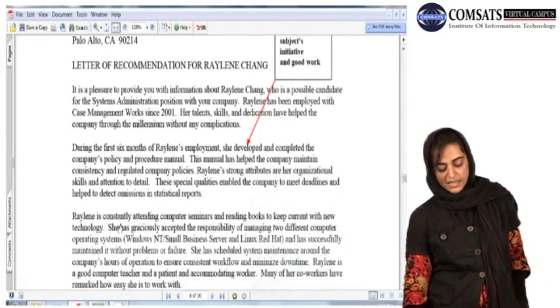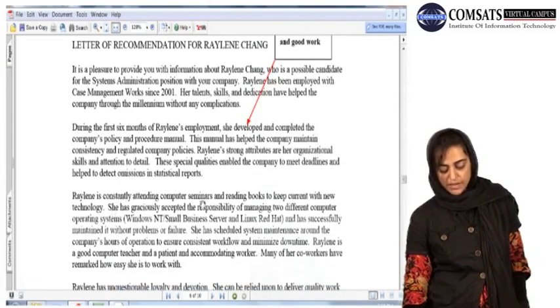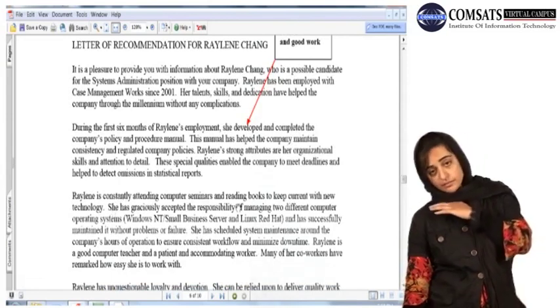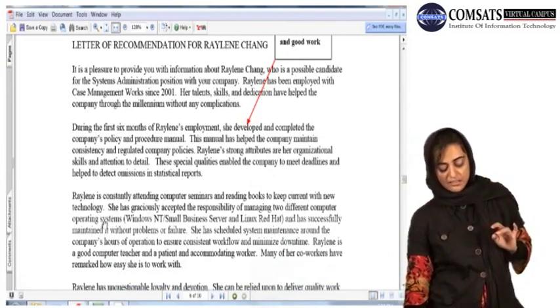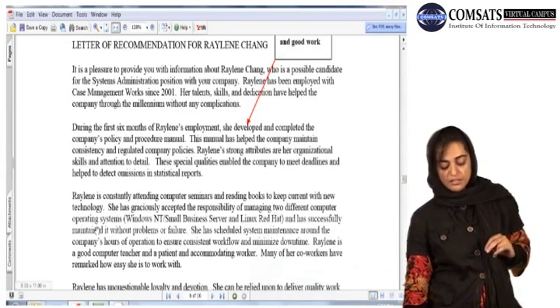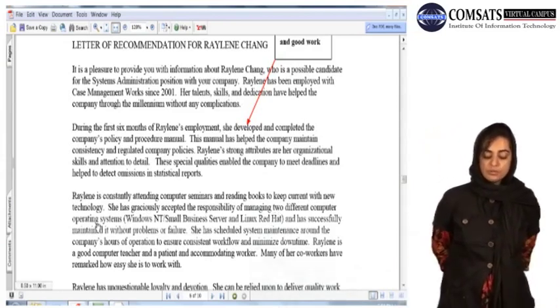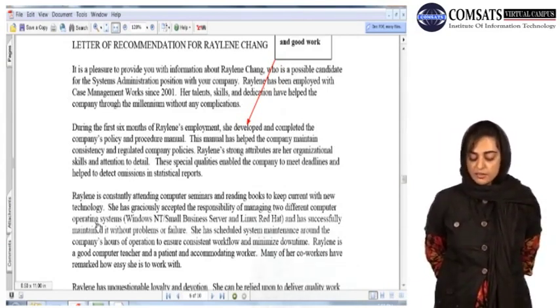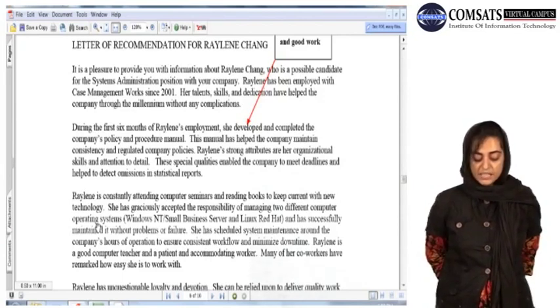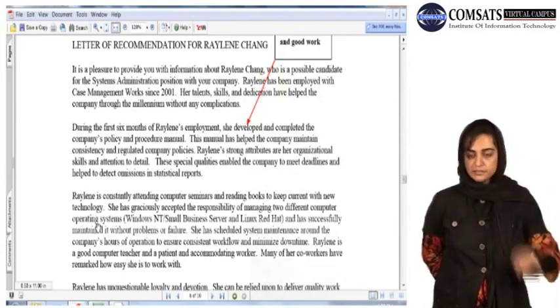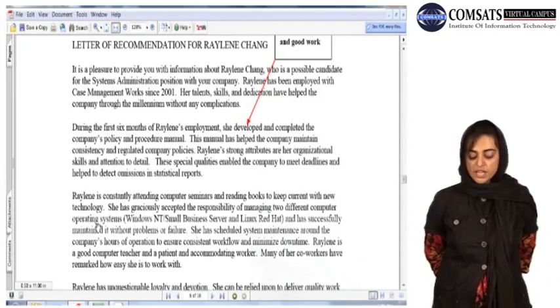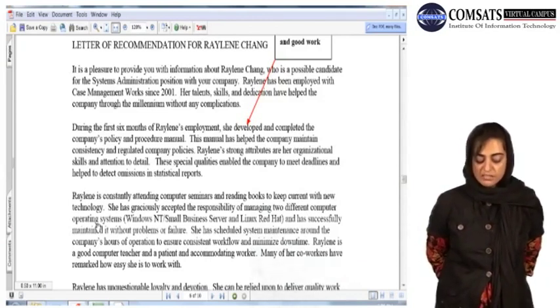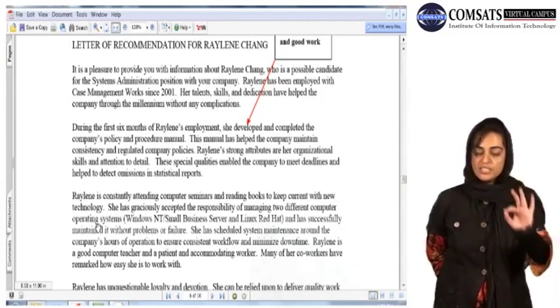Raylene is constantly attending computer seminars and reading books to keep current with the new technology. 7. She has graciously accepted the responsibility of managing 2 different computer operating systems: Windows NT Small Business Server, and Linux Red Hat, and has successfully maintained it without problems or failure. 9. She has scheduled system maintenance around the company's hours of operation to ensure consistent workflow and minimize downtime.